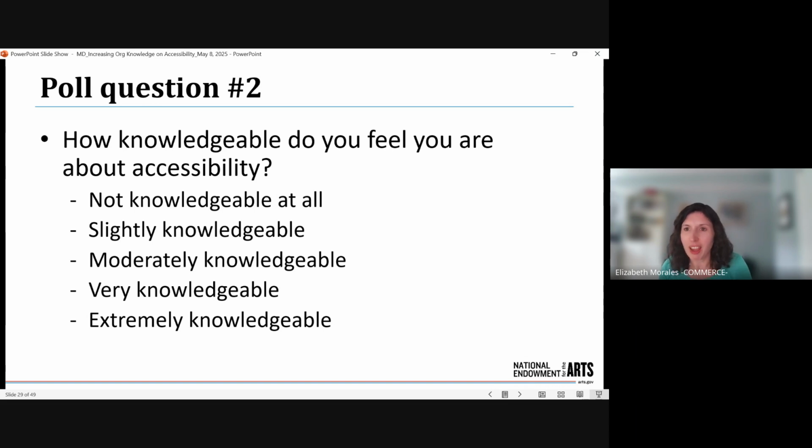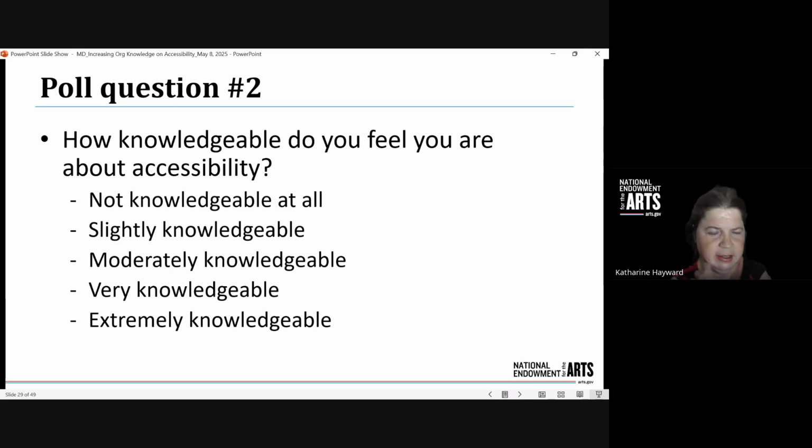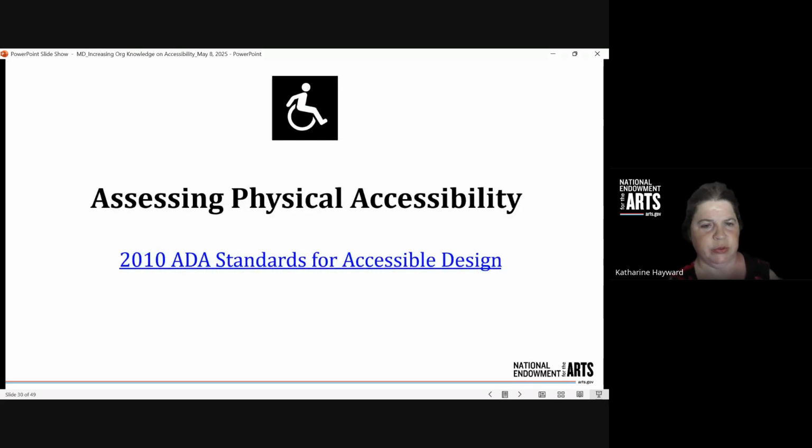Okay, well, the majority of people, we have 13 out of 21, are saying moderately knowledgeable. And then the second one is 5 votes for slightly knowledgeable, and then some not very knowledgeable. We have about 2 people, and then 1 vote for not knowledgeable at all. Great, thanks, Lizzie. That's good to know. And it seems like we do have a range. So we'll speak to that. Now I'm going to switch it back over to Beth to talk a little bit about physical accessibility.